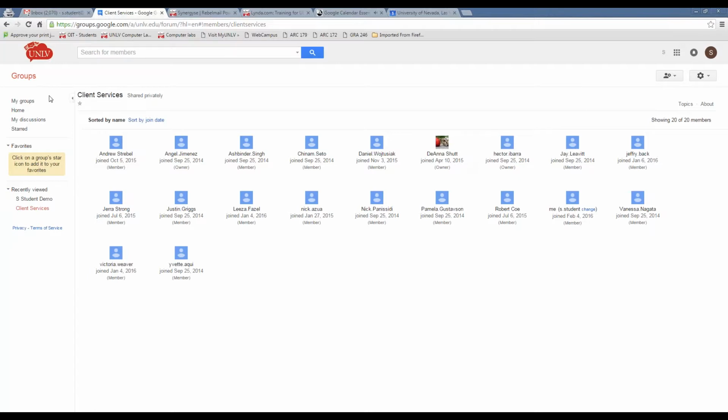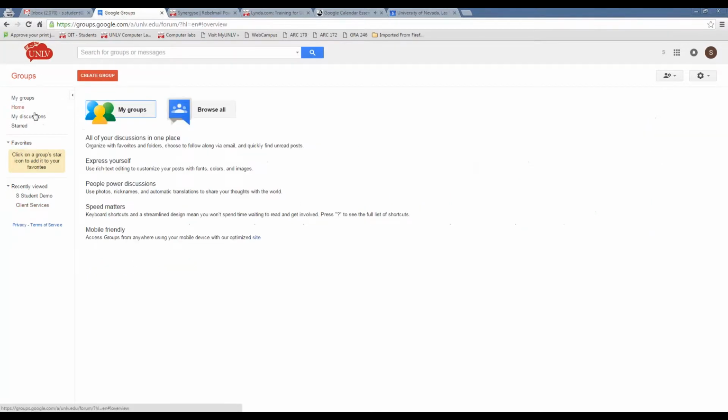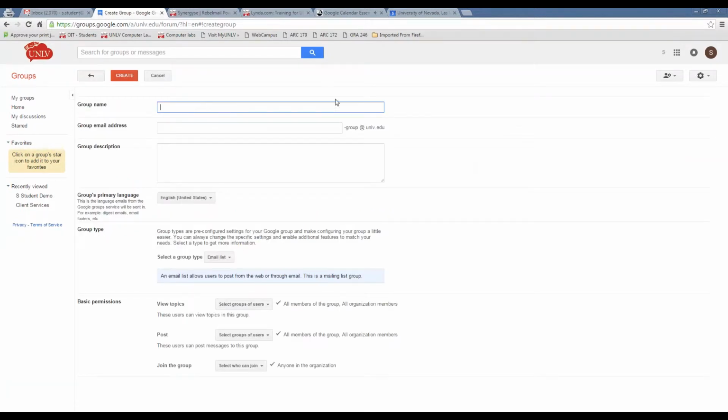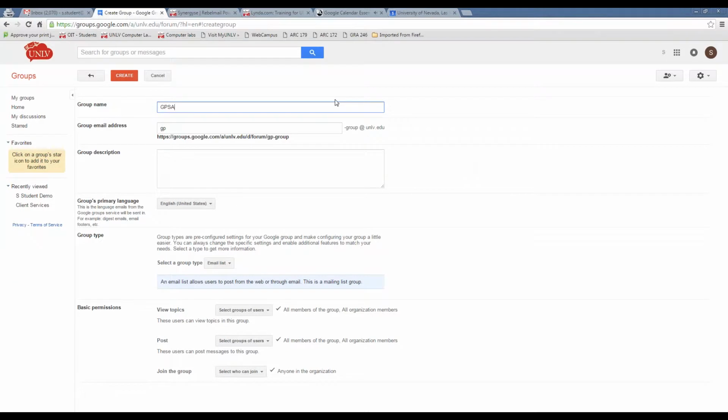So let me show you how to actually create a Google group. Google Group is extremely easy. You just click on Create Group. So you just give it a name. So I can just say GPSA Demo. And it'll automatically populate an email address for you.